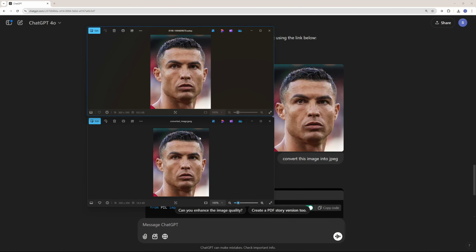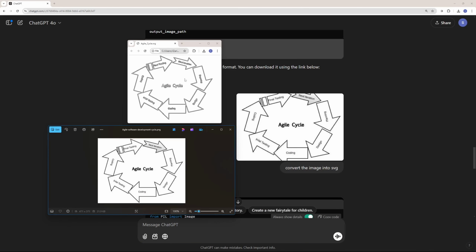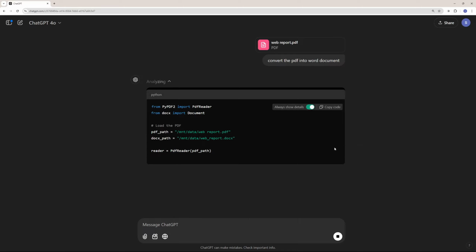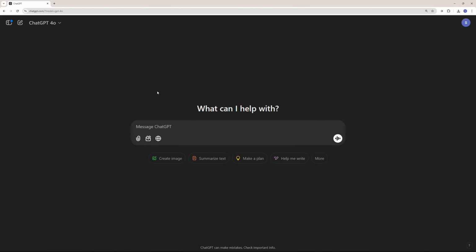So today we're going to explore this universal converter and see how we can convert different file formats as we want. So without further ado, let's dive right into it and actually start exploring.